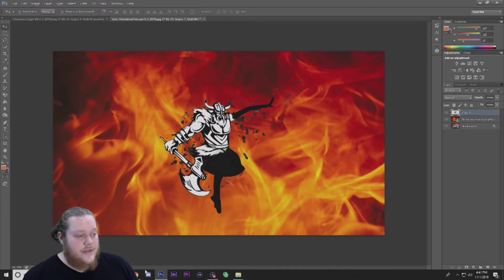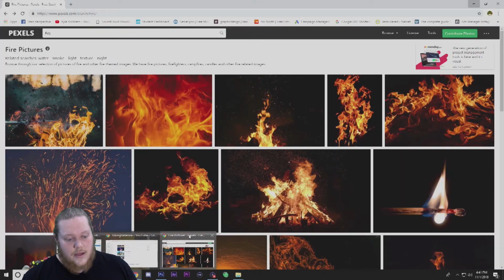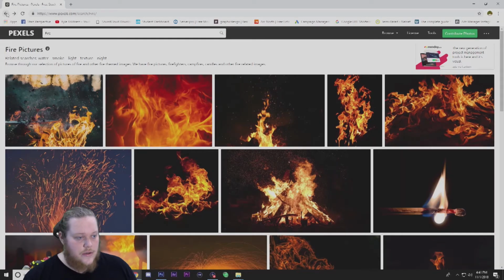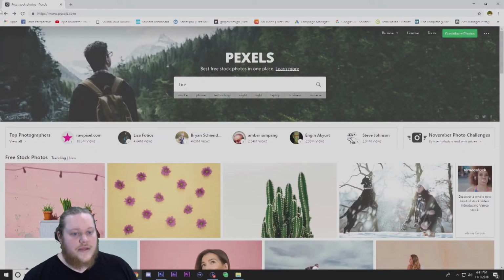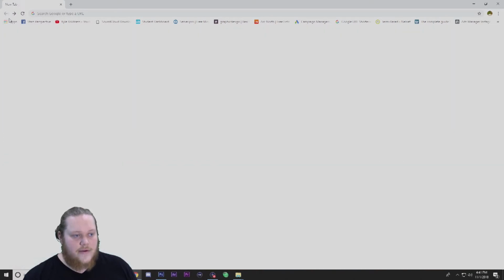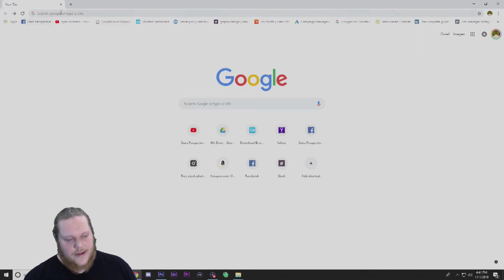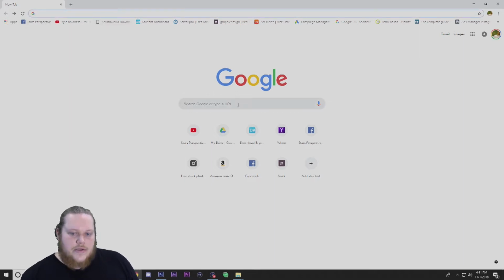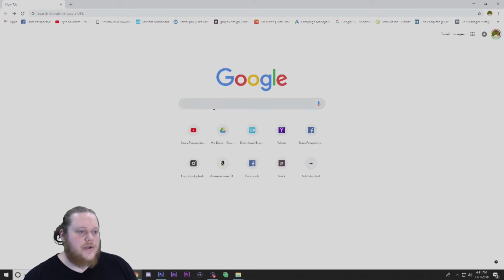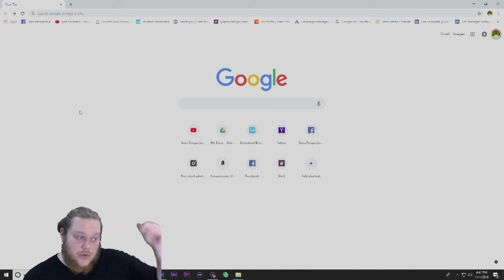And again, make sure that you're using copyright-free images. You can use Pexels. There's also Pexels Video, so they have free video as well. But I'm not using any of my stuff for commercial purposes, so just training purposes. So I want to show you guys how to find PNG images as well.